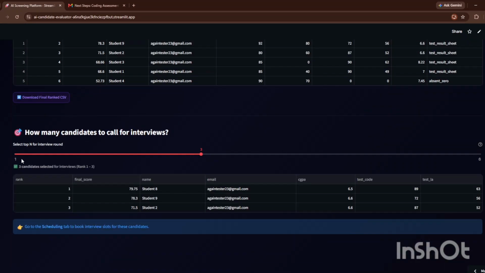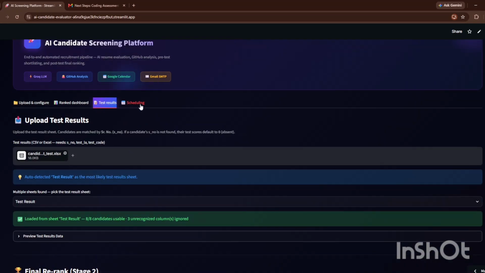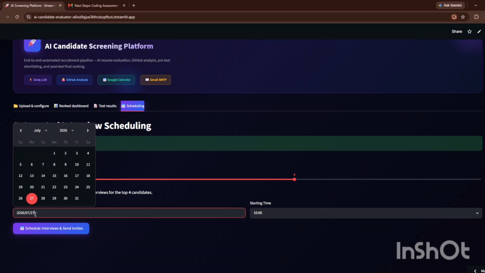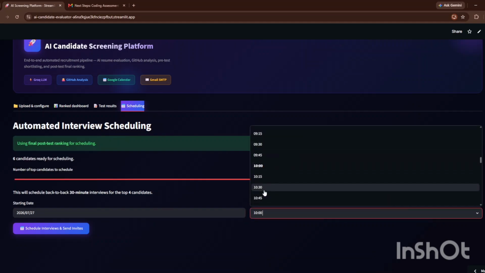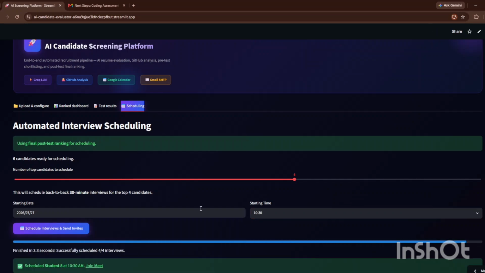At last, we can schedule the interview for the number of candidates we require. Let's suppose we need four candidates, and we can talk to four to find the better one. After that, we schedule the interview. The date has already been marked as the 27th of the month, and the time is marked, let's suppose, at 10:30. We schedule it and send the invite to all these selected candidates.